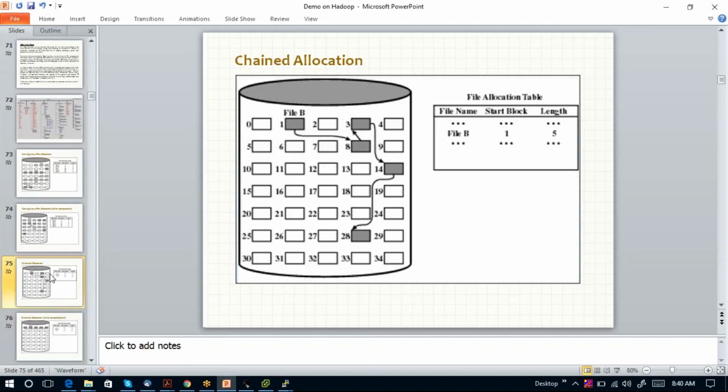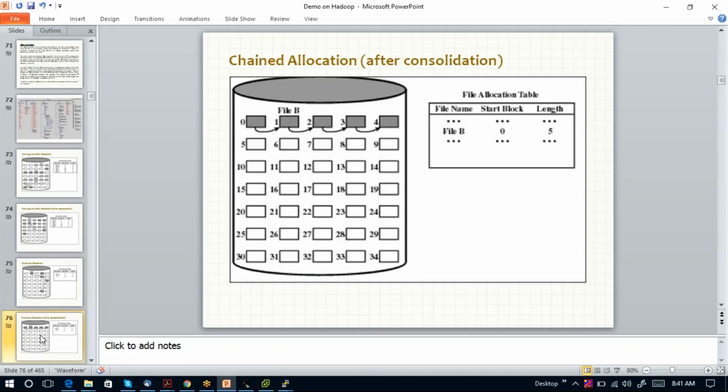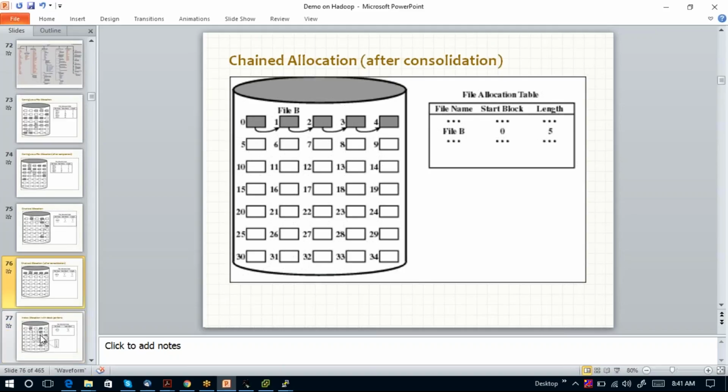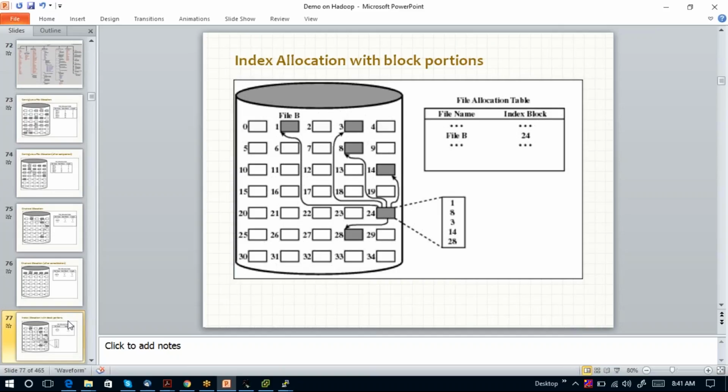That is why I am doing compaction, again in chained allocation only, so that reading is going to be faster. It is no doubt chained allocation, but after compaction. But what is the problem with chained allocation? It is linearly accessible. If I want to go to the third block, I must pass through the first two blocks, then only can I go to the third block. In order to overcome that, I came to this model.